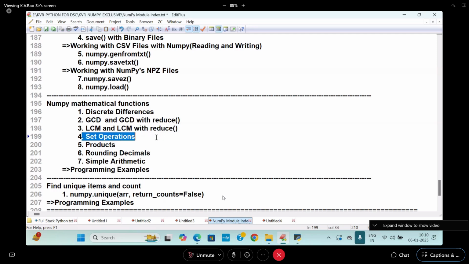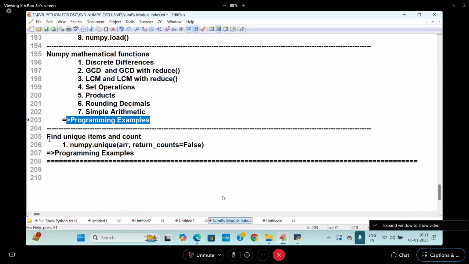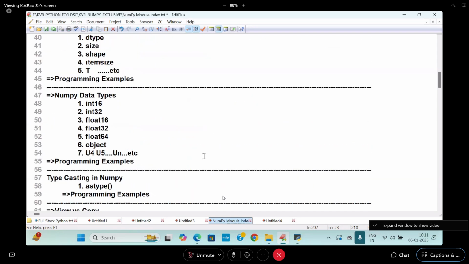Set operations. In sets, we used to teach 17 functions for you in my regular class: sets, symmetric difference, so many things. Those things with NumPy. Products: normal product, cumulative products, like that. Now rounding decimals, simple arithmetic operations, programming examples. Finding unique items and counting. These are also going to be useful. This is the content of it.